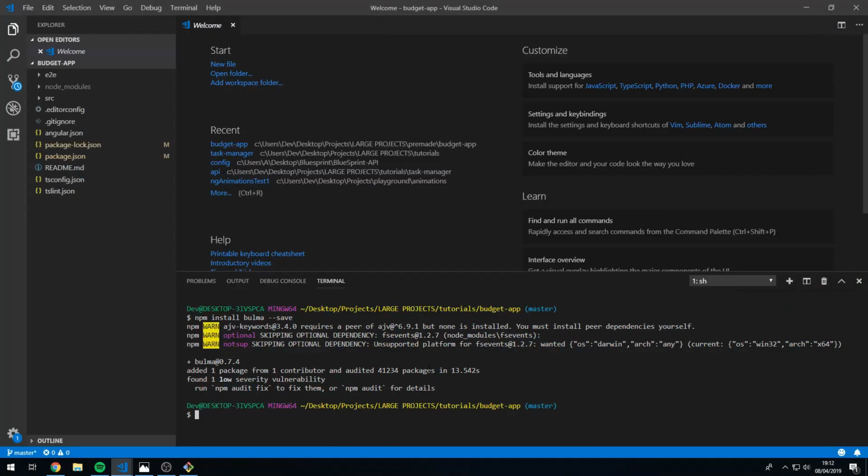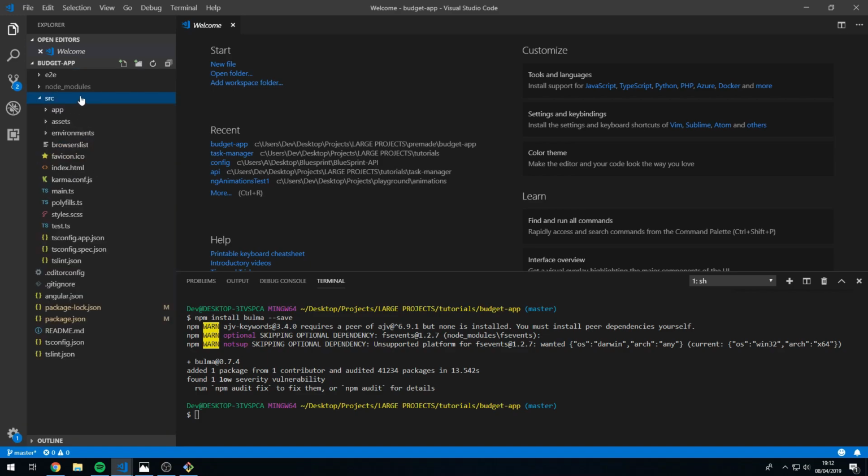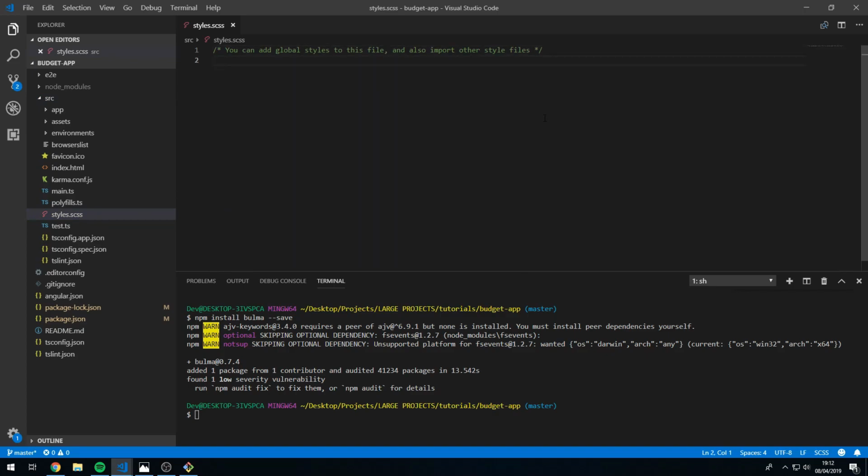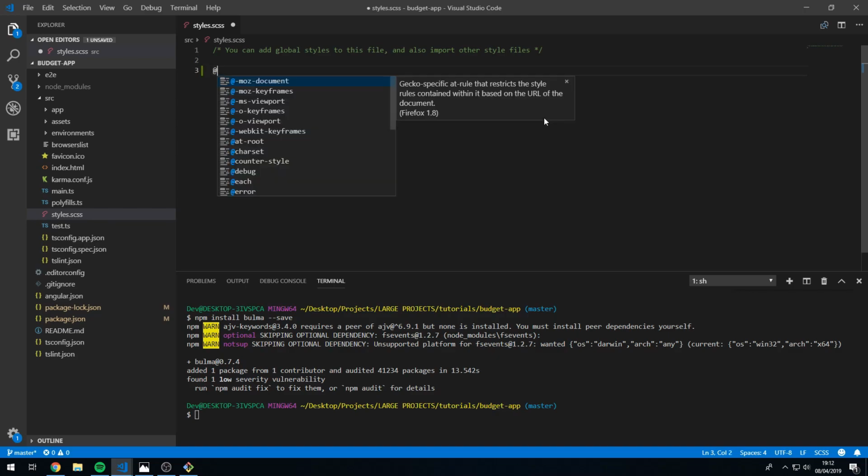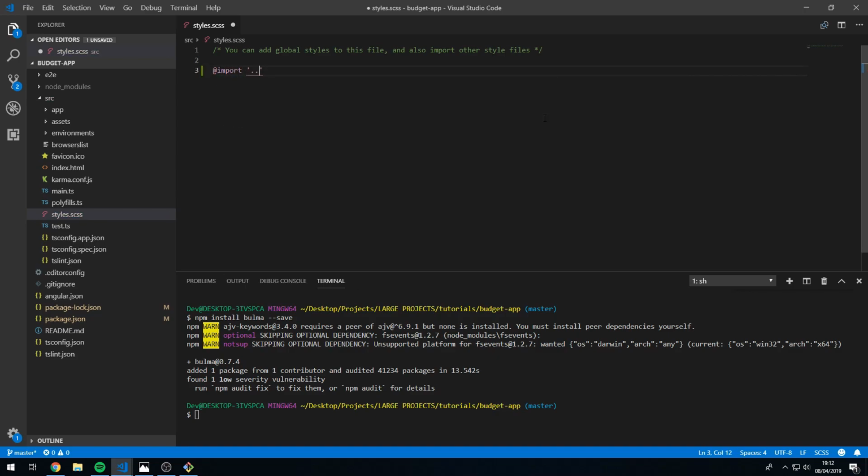So once it's been installed, we can go to the styles.scss file, which is the global styles file. And here we can import the Bulma source files. So let's import that now from node modules/bulma/bulma.sass. That will import all of the Bulma source files. You could also selectively import the ones that you'll be using, but for this tutorial we will be just importing all of them.